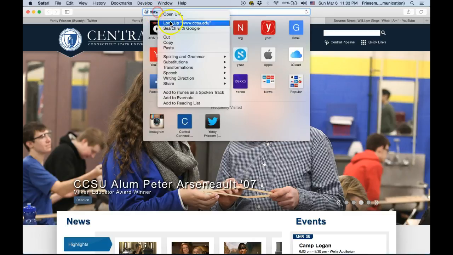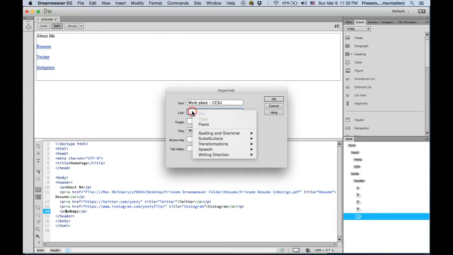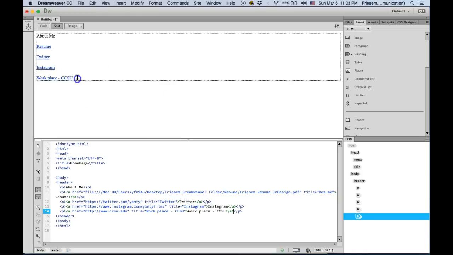I'm just copying and pasting here. So the third one, you need only 3. You can have more if you want. So I'll have the resume, Twitter, Instagram, and my working place. So this is the About Me section.